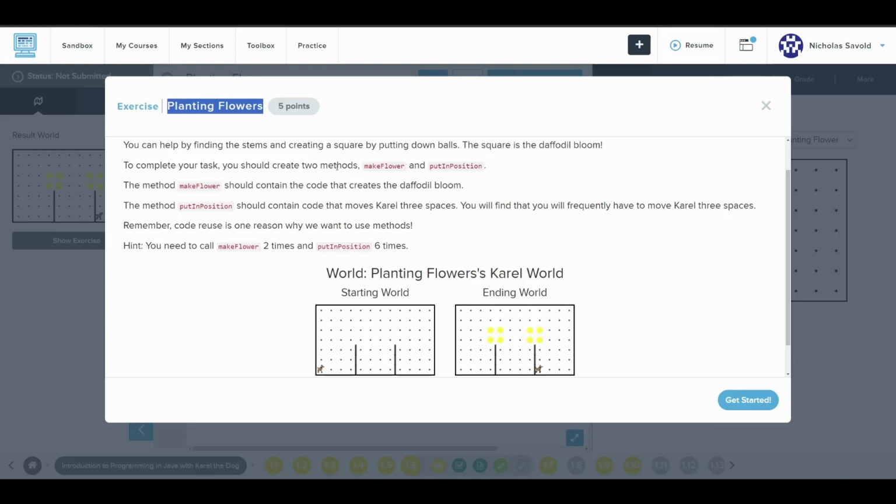So let's look at the assignment. We need to make two methods, make flower and put in position. We'll start by defining them, then we'll write the code. Make flower should make the flower bloom. Method put in position should make Carol move 3 spaces. We'll have to do that a lot. We need to call make flower twice for 2 flowers and put in position 6 times. I know a lot of us wanted to do a few less than 6 times, so I'll also show that. Let's take a look.